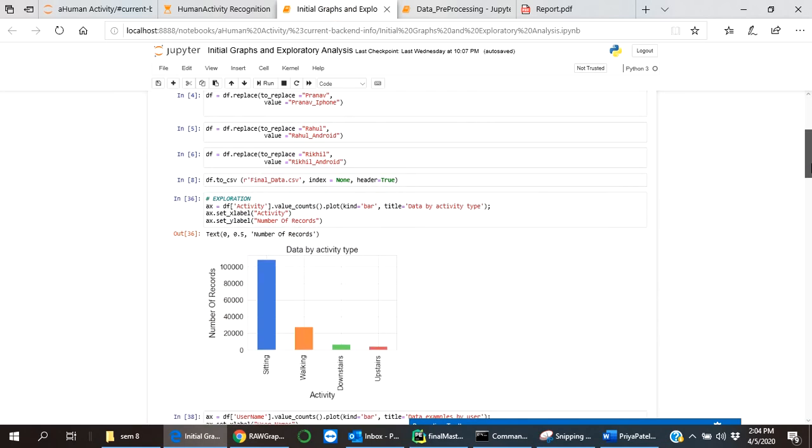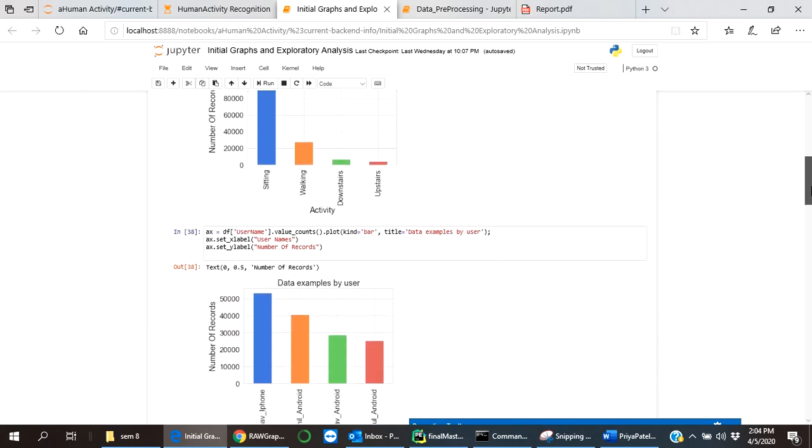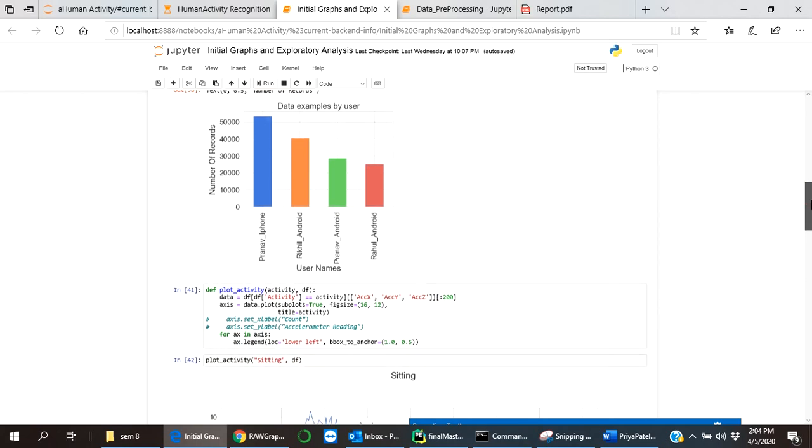So if I run all the values here, you can see some data by activity type, like the person is most of the time sitting, sometimes walking, and downstairs and upstairs ratios are very low. By looking at this graph, you can identify which person is more active and which person is sleeping all the day, right? This is also useful for persons who are physically challenged, or who have to move for a certain period of time in the whole day. So the doctor can advise and use this application.